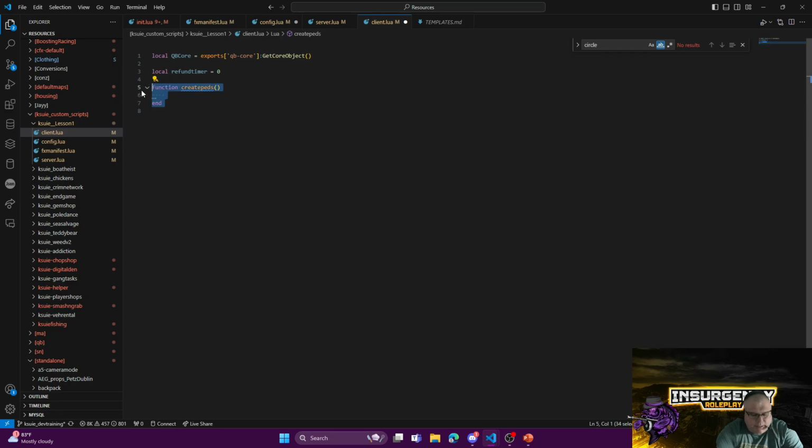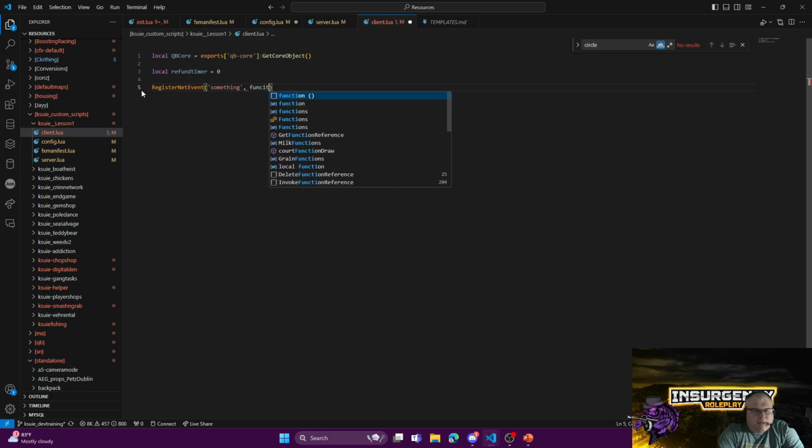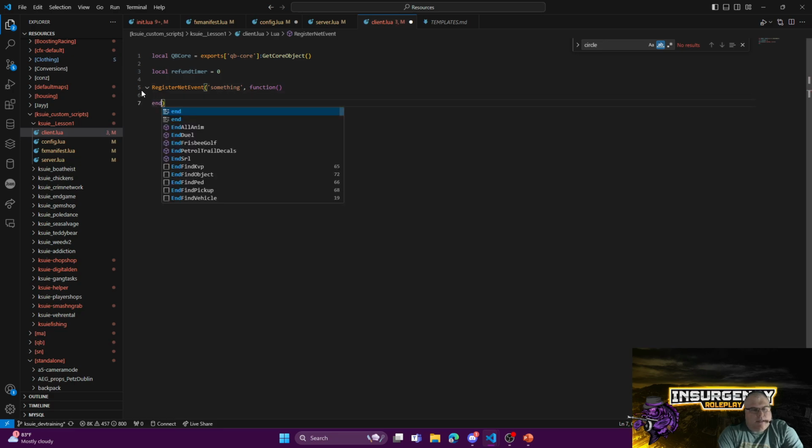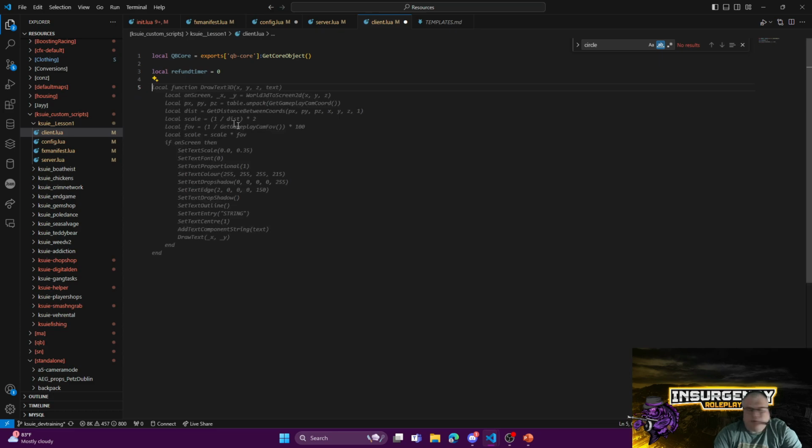The next way is to do RegisterNetEvent, and you give it a name, then a comma, and then your function, and then end. So that's the next way to do it. For what we want to do right now, there's already a function written in QB Core called client on player loaded. And what I want is to create the PED whenever the player logs in.